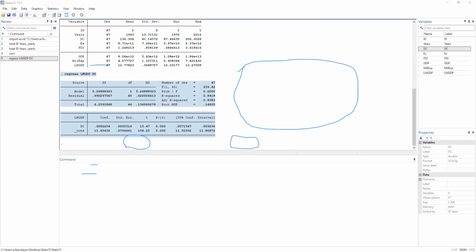Okay, if you think theoretically, domestic credit and economic growth are positively related, because the more money you give to the private sector, the more they start to produce goods and services, like restaurants and small enterprises. As they give more production, that contributes to GDP.